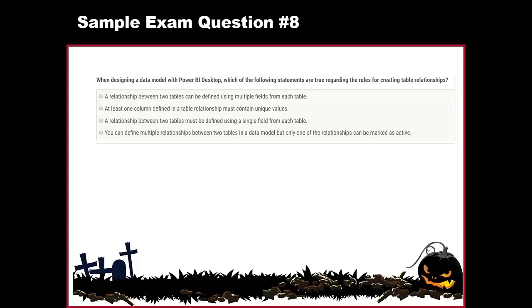So when designing a data model in Power BI Desktop, which of the following statements are true regarding the rules for creating table relationships? A relationship between two tables can be defined using multiple fields from each table. That is false. A relationship must be defined by a single field from each table. Okay, next question. At least one column defined in a table relationship must contain unique values. That is true. Both can contain unique values, but at least one of them has to contain unique values so that you can have a one-to-one or a one-to-many relationship.